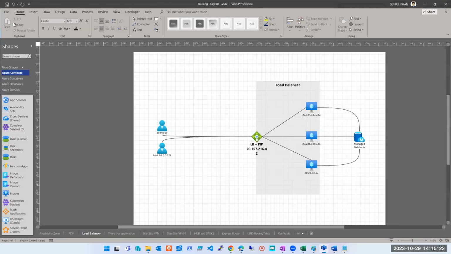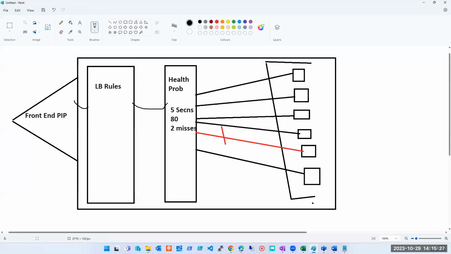I have already explained load balancer, what it is, how it works, what exactly you mean by load balancer. Then yesterday we discussed the components of load balancer: front end public IP, load balancer rules, health probe. Front end public IP will come only if we are creating an external load balancer. If it is an internal load balancer, you don't require a front end public IP. Front end will be there, but public IP is not required.